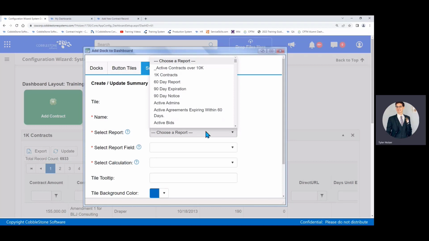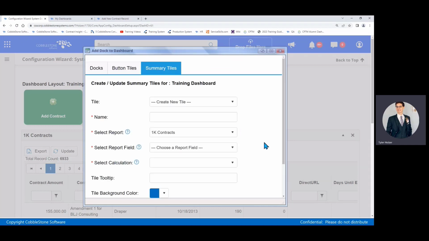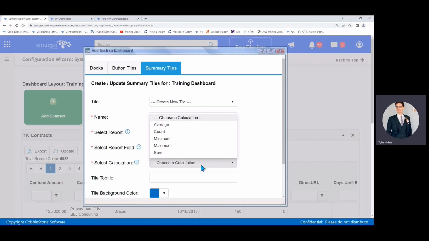So you need to choose a report with one of those two types of fields. I'll choose a report that I know has that information. I'll go with 1K contracts. And then from my drop-down list, I can choose a field to summarize, and it only gives me the integer and currency fields. So in this case, I'll choose the contract amount. And I can select a calculation. Average, count, min, max, and sum are my options.